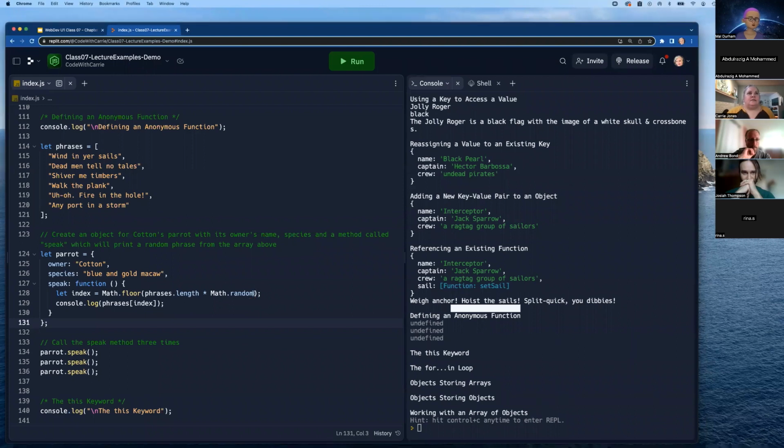Yes. Maybe return. I'm going too fast. I forgot to actually put the parentheses after length. No, length doesn't have parentheses. It's just a property of strings. But random is a method of math, so I did need the parentheses on that, so I could call it and actually have it return the random number between 0 and 1.